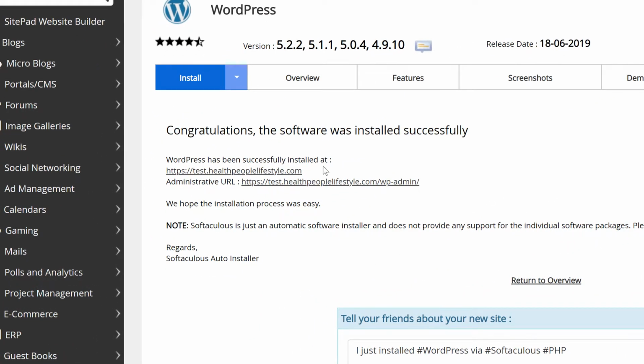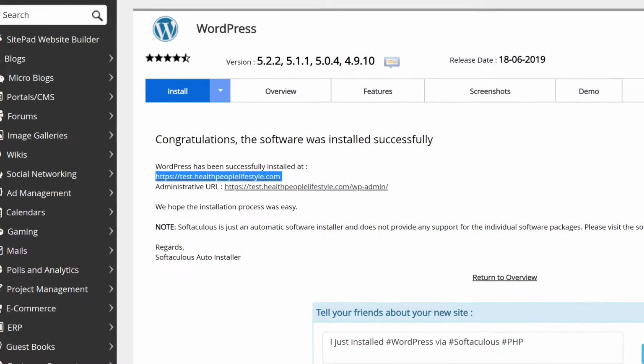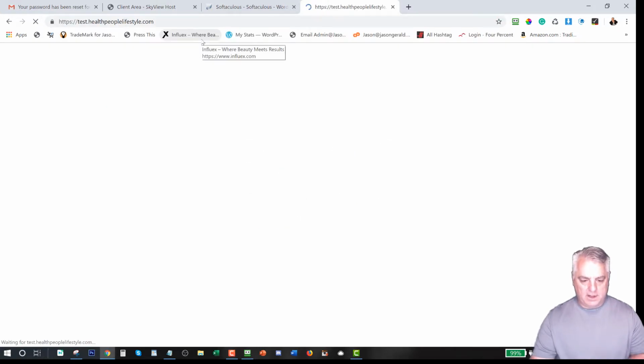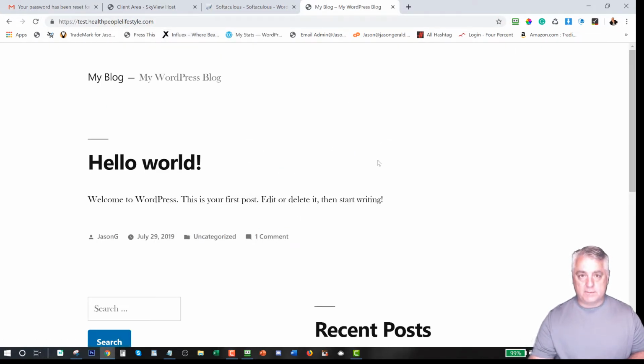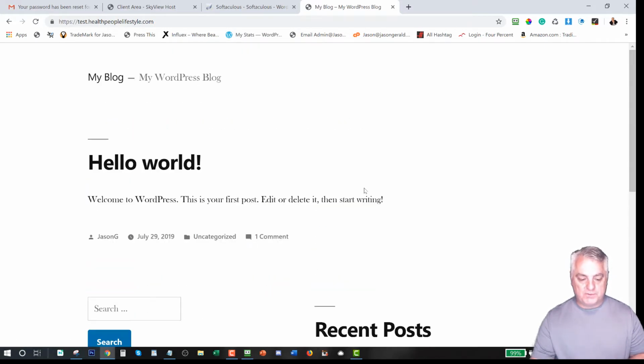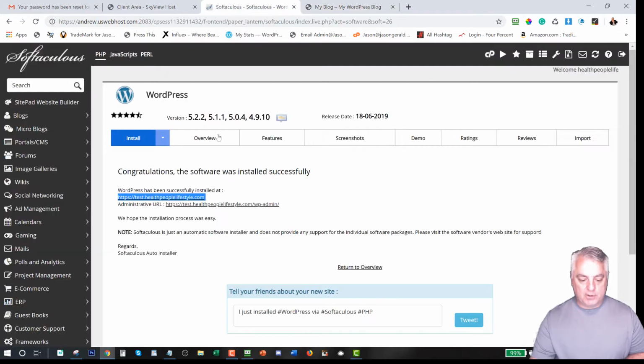And right here is the website. So let me just go to the website. I'm going to copy this, go to another tab, and enter it in. Now, this is what the website looks like. There is nothing on it. There's no theme. There's nothing there. So it's just a base WordPress website. That's all it is. That's pretty cool.